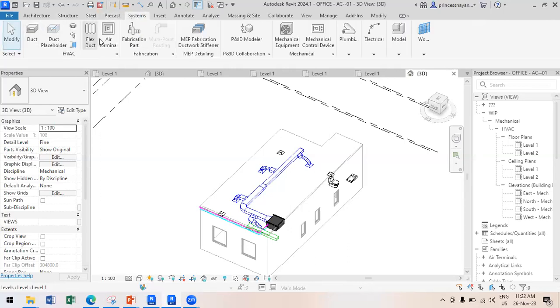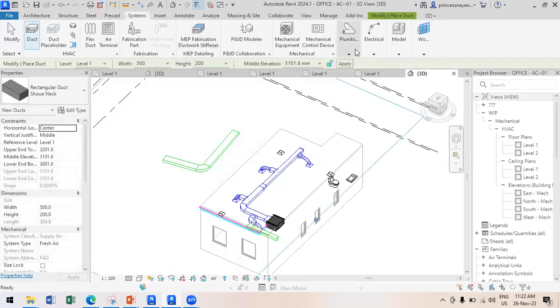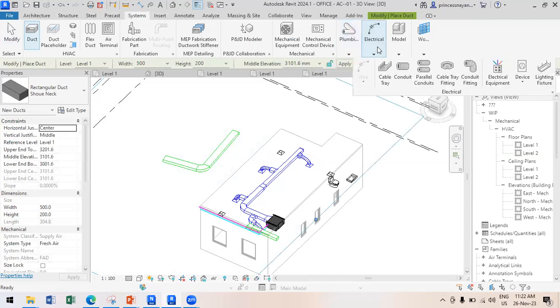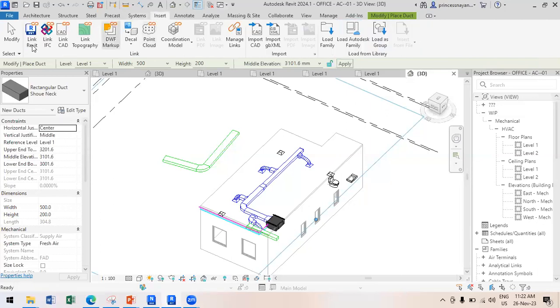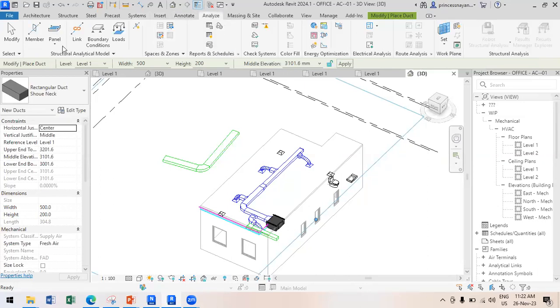If you see ducting, for example, if I select a duct, I can draw a duct right here. This is the duct. So we can do ducting here, and then in the system we have the plumbing system, and then we have the electrical system. After that we can bring an AutoCAD file here by using the insert tab, and then we can provide proper dimensions by using the annotate tab. And we can do energy simulation, energy calculation, or load calculation of structural by using this tab.